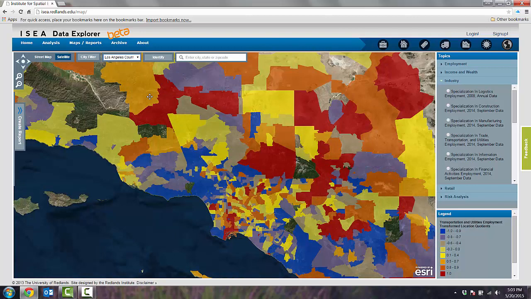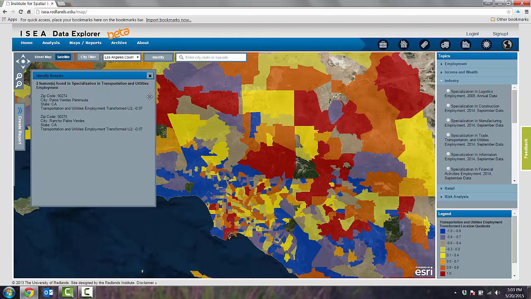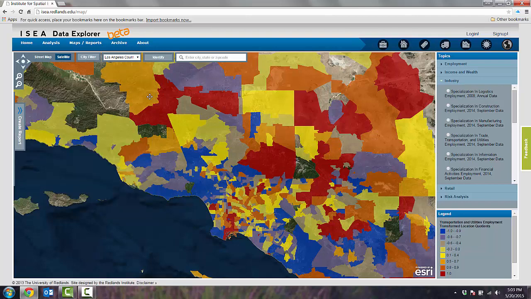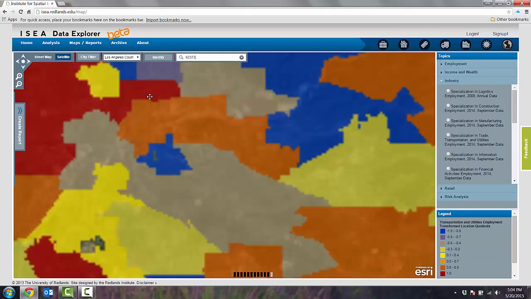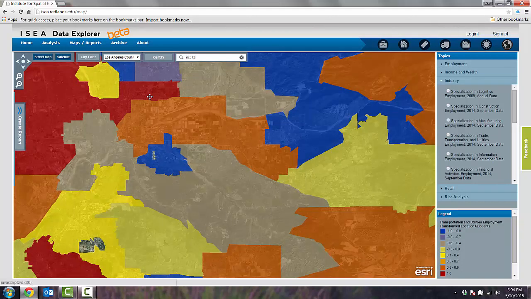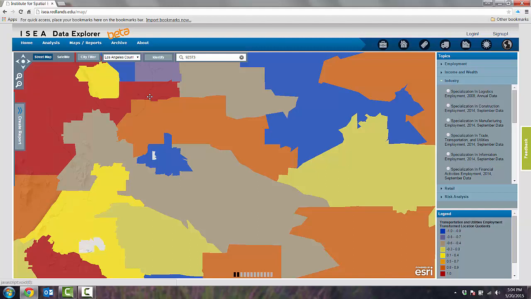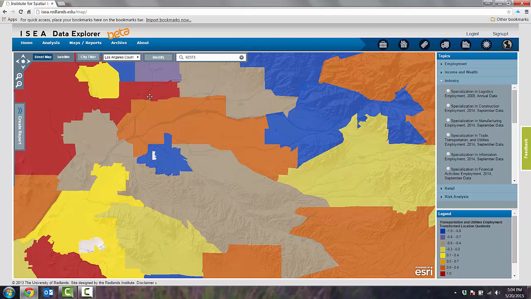Once you've zoomed into a zip code, you can find out more about it using the Identify button. You can also search for a place in the search bar. I'll search for zip code 92373, which is where the University of Redlands is located. Now let's switch to the street view so we only see street networks. We can also turn on the city filter so that we only see zip codes within urban areas.